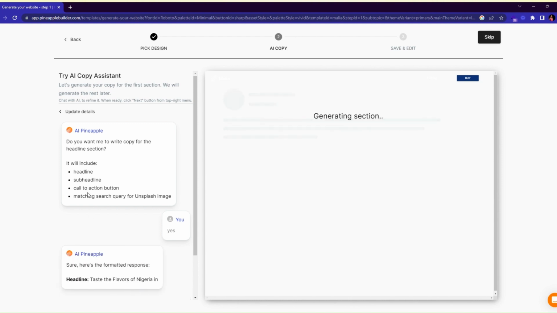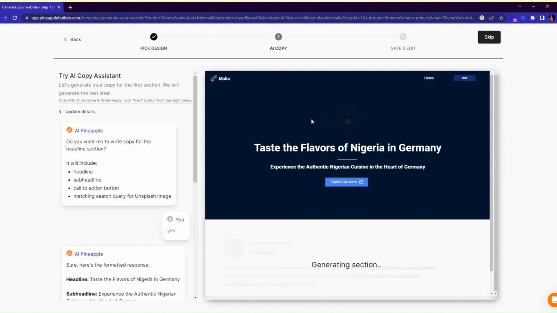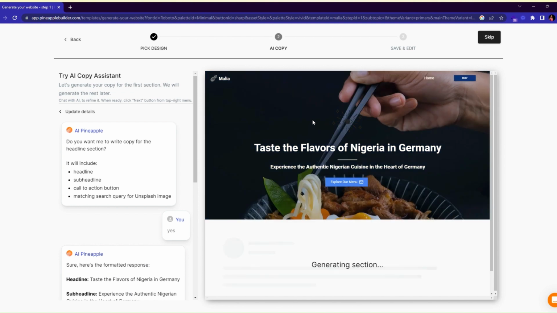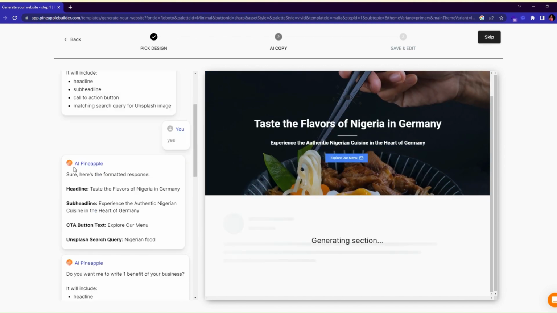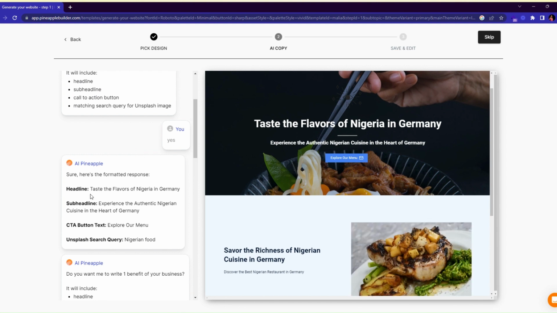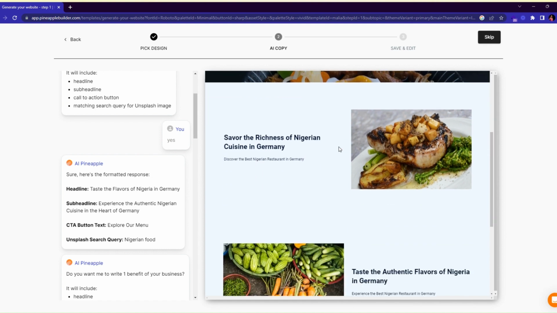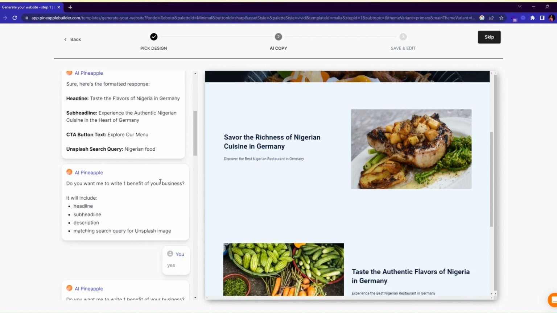So I see it generating the website, generating the section. Oh, okay. So it's generating like every section. So this is our hero section, our headline, our subheading, our call to action button. It does an Unsplash search query for Nigerian food to get the image. Okay, and then the next section, it's generating the next section.